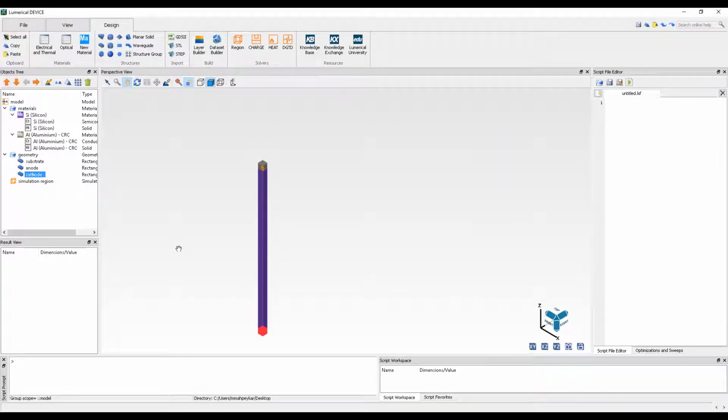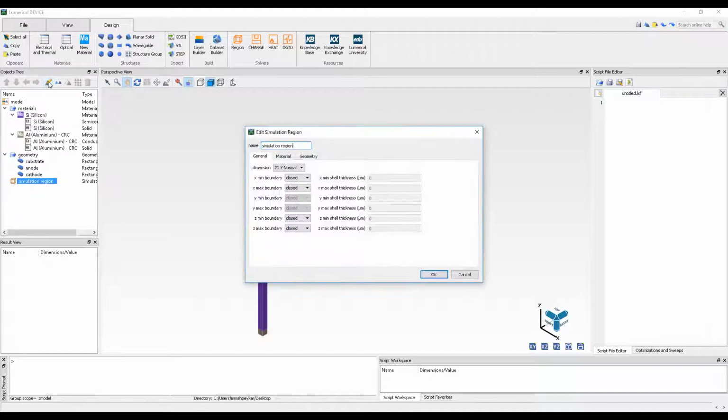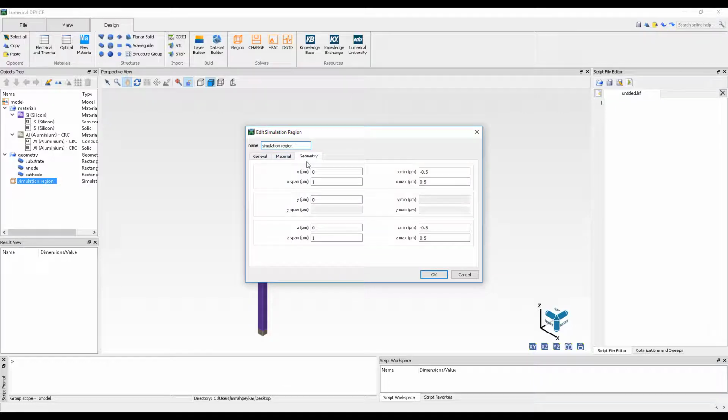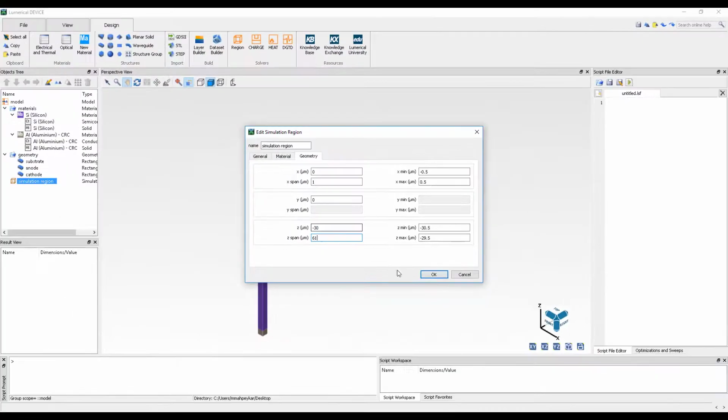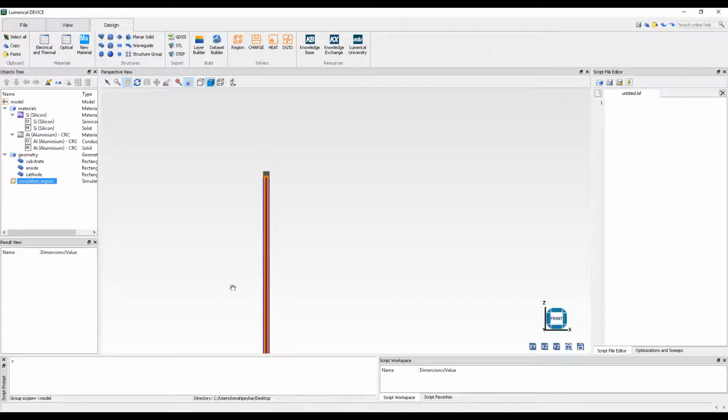After defining the geometry of the structure to be simulated, we can define our simulation region. We leave its dimension as 2D Y normal and keep all boundaries closed. Under the geometry tab, let's set the x span to 1, z to minus 30, and the z span to 61 microns to ensure that both the contacts and the substrate are included in the simulation region.